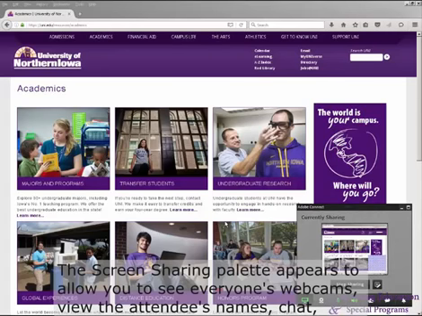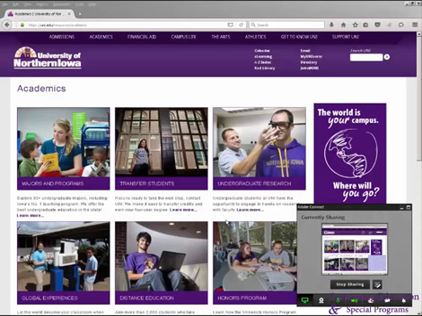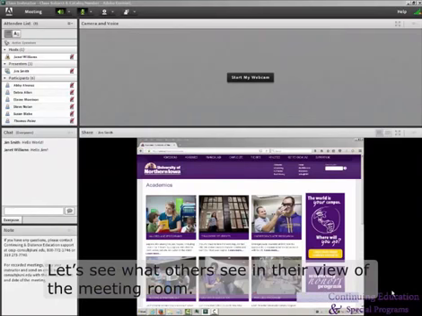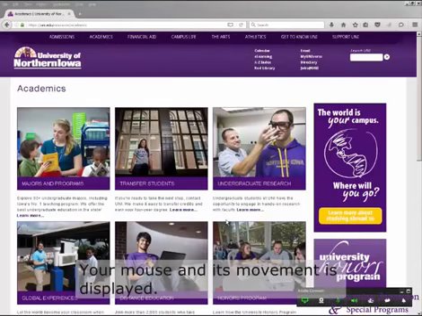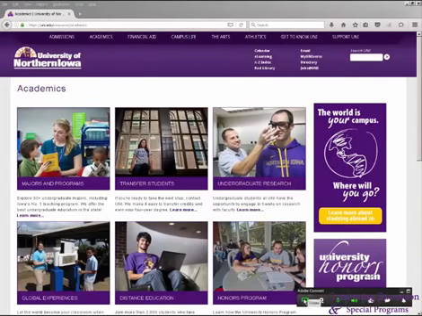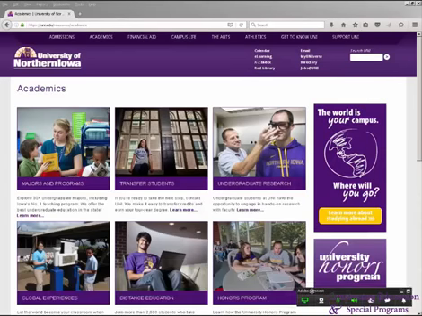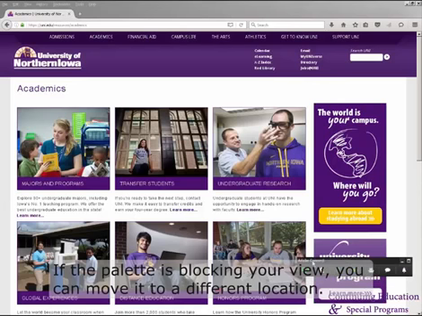The screen sharing palette appears to allow you to see everyone's webcams, view the attendees' names, chat, and view who's changed their status. Let's see what others see in their view of the meeting room. To others, your desktop image appears within the boundaries of the Share pod. Your mouse and its movement is displayed. Whatever happens on your computer screen is seen by everyone. If the palette is blocking your view, you can move it to a different location.